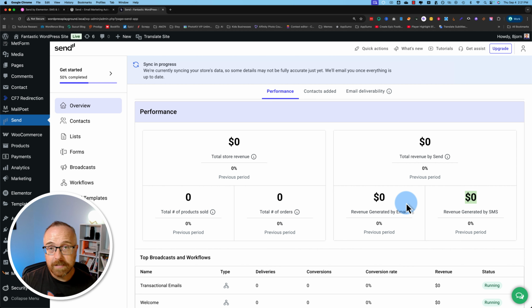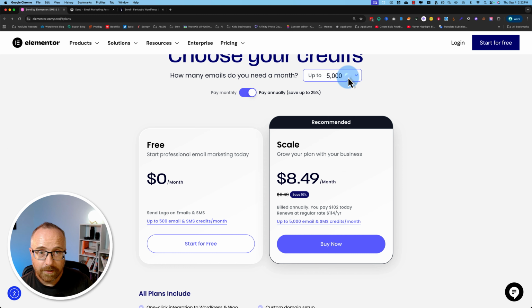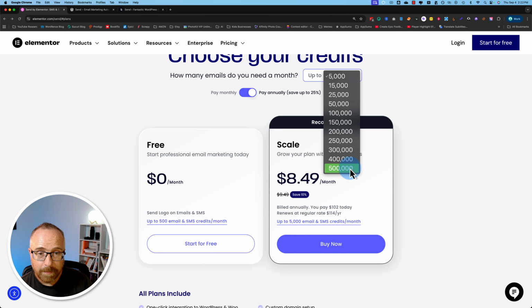So if someone with an existing WooCommerce store hires you to help improve their business, and you think, I could probably use Send to do this, you install it, you set it up, you set up all the workflows. There's no limit to the number of workflows you can have. There's no limit to the number of contacts that you can have with Send. You're only limited by the number of emails and text messages that you can send, up to 500,000.